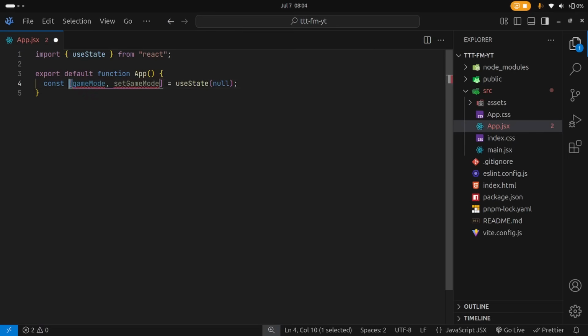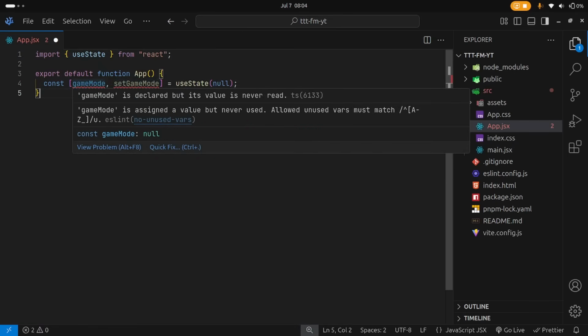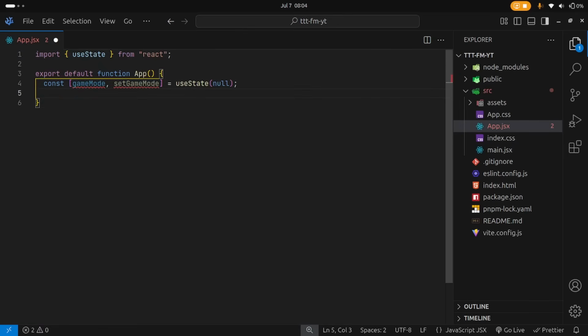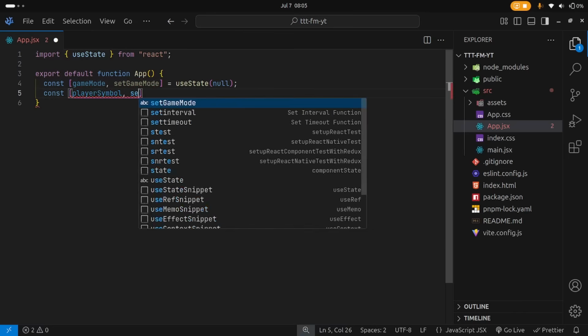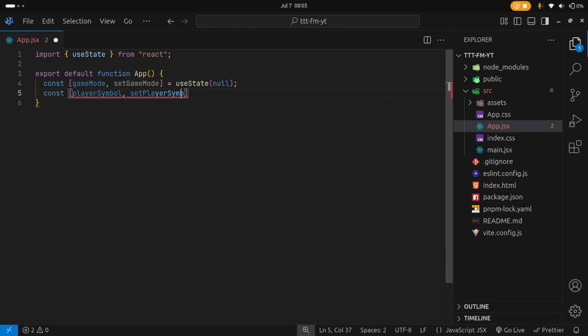And what you're seeing here is ESLint, so it's just going to highlight any variable that you have declared but you have not used. And then we're going to say const playerSymbol, whether the player selected either X or O, and then setPlayerSymbol.